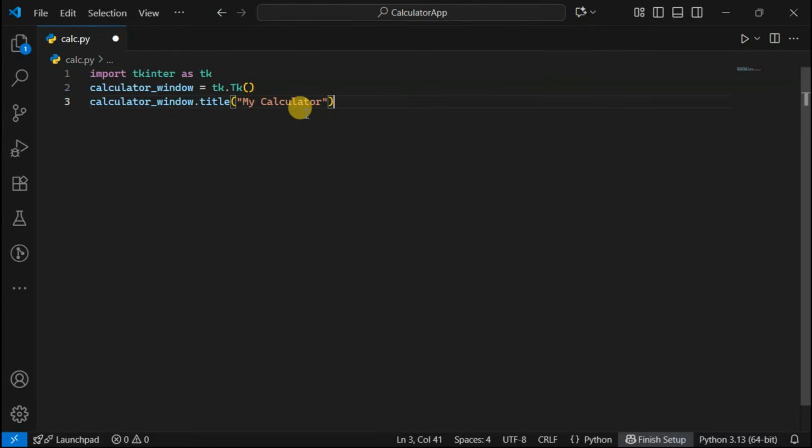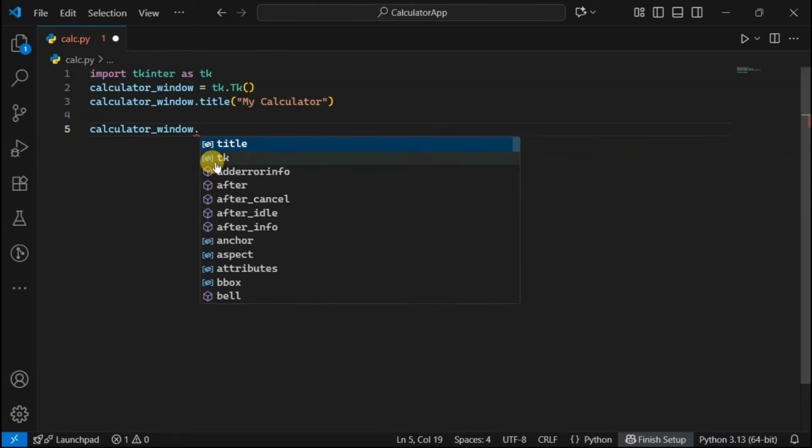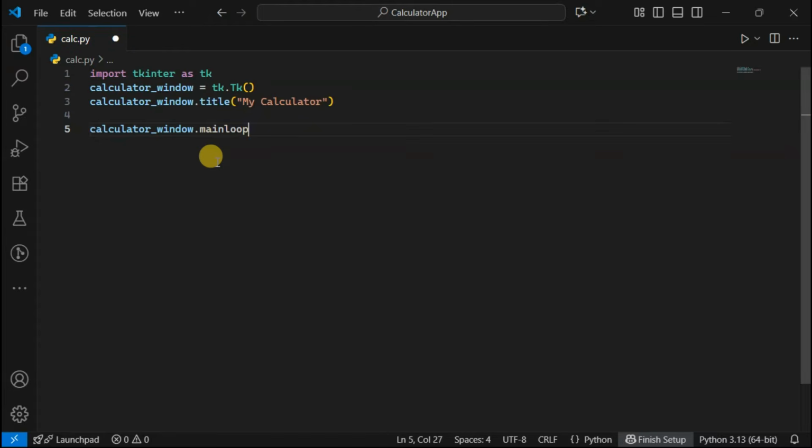Now here's the most important part. We need to tell our window to stay open and wait for us to interact with it. For this, we will use the mainloop function. This mainloop is like hiring a security guard for your window. It says, stay open, keep watching for button clicks, don't close until I tell you to. Without this line, your window would appear for a split second and then poof, disappear. Let's see our complete code.